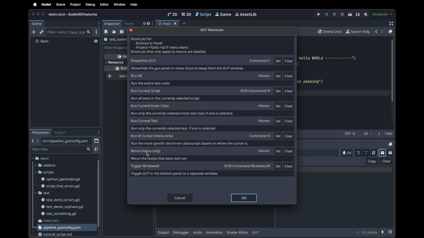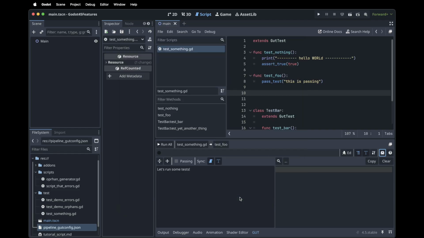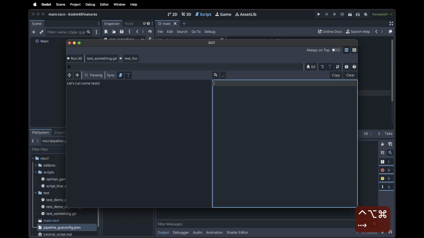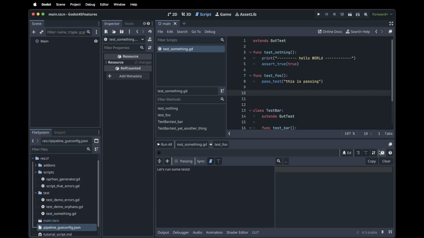You can rerun what you ran last time, and you can also toggle windowed, or make floating. I don't know which sounds better. Anyway, you can make it floating. And of course, it goes to the wrong screen. And there we go. Also, you will see some shortcuts down here. There we go. Finally remembered my shortcut to put Gut back in as a panel.